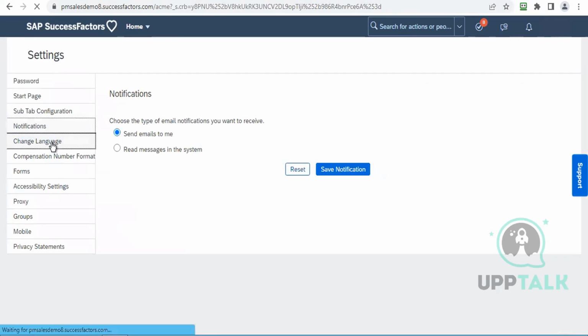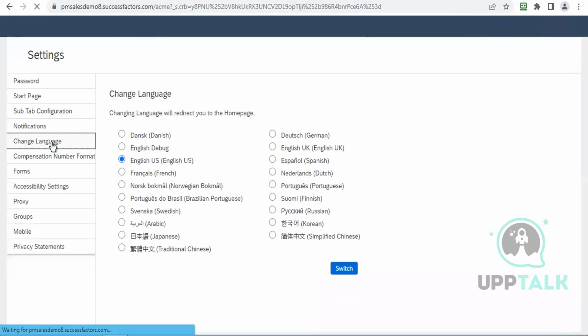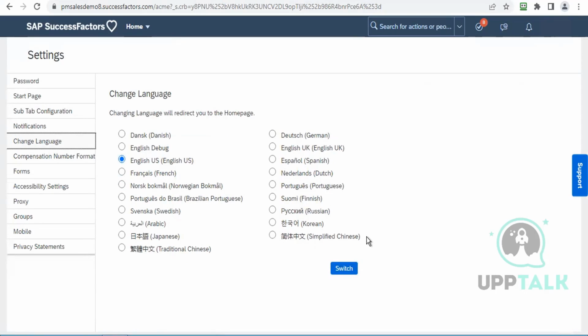Then comes the change language. In the change language, you can see this is a demo system, so we have a lot of languages here. But on a real-time basis, first of all, we are seeing these languages in the front-end system, but somewhere it is configured. Where is it configured? In the back-end system, that is the provisioning system. In the provisioning system, these languages are configured and enabled. Once you enable these languages in the backend system, you can see them in the front-end system. If you enable 4 languages, only 4 languages will show.